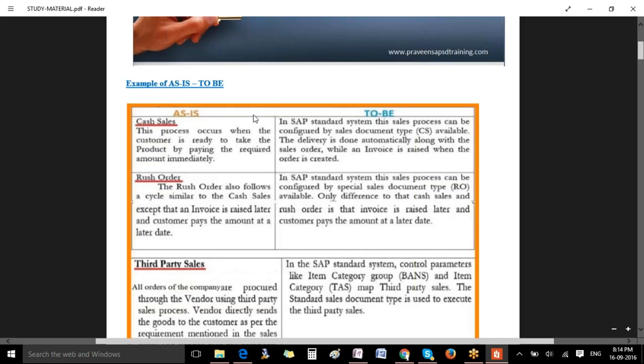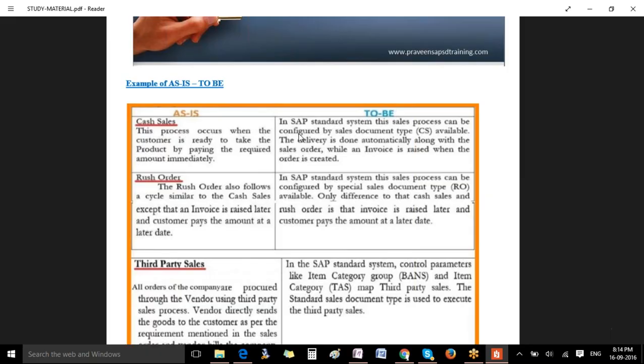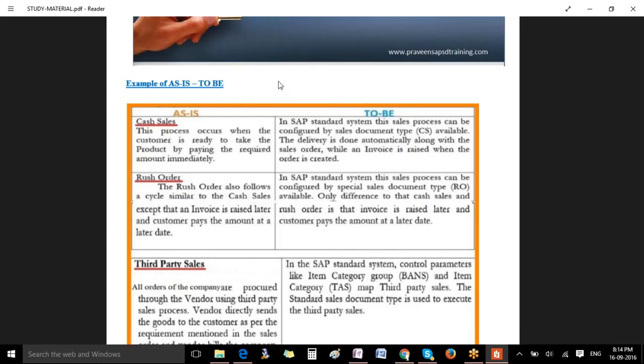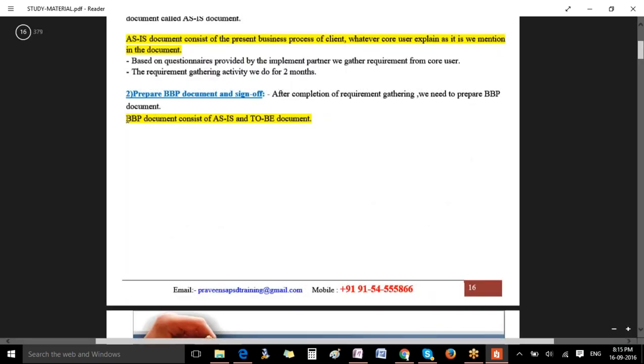As-is, to-be. You gather requirements first with a questionnaire. After that, depending upon your understanding, you prepare an as-is document. As-is is nothing but the standard business of the customer without SAP. To-be means you will map this customer's business into SAP. That's called a to-be document. Together, as-is and to-be are called the BBP document. There is no separate as-is document or to-be document. There is only one document, called the BBP document. The BBP document consists of as-is and to-be.